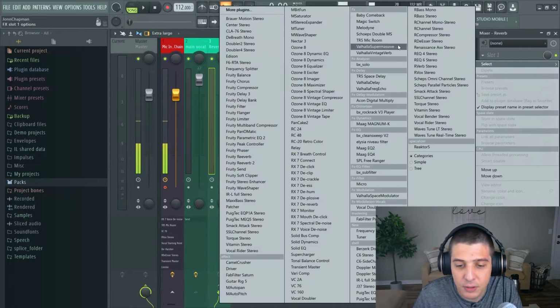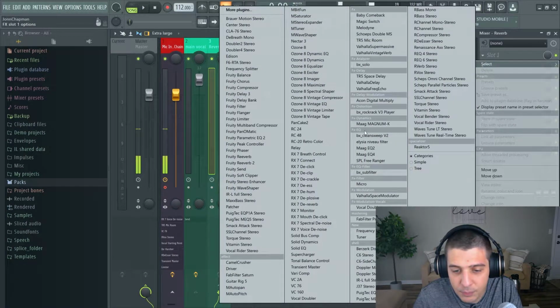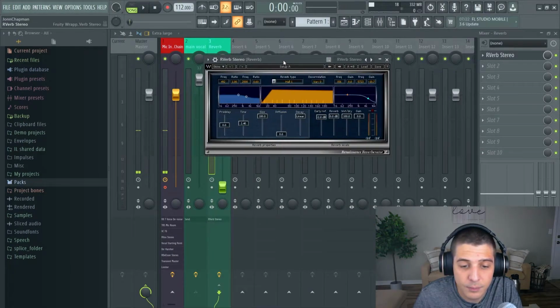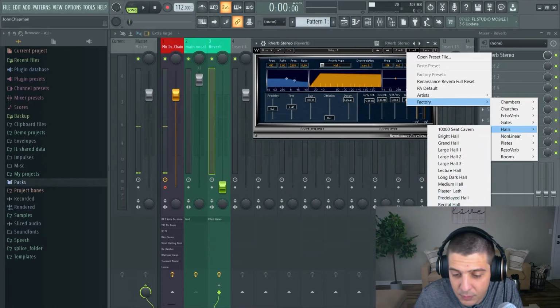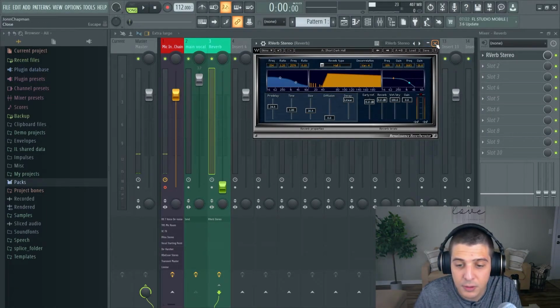So what we'll generally do is we'll load up a reverb. Our verb, we'll just load a preset. Let's go factory. Let's go halls, have it be something bigger. Sure, dark hall.